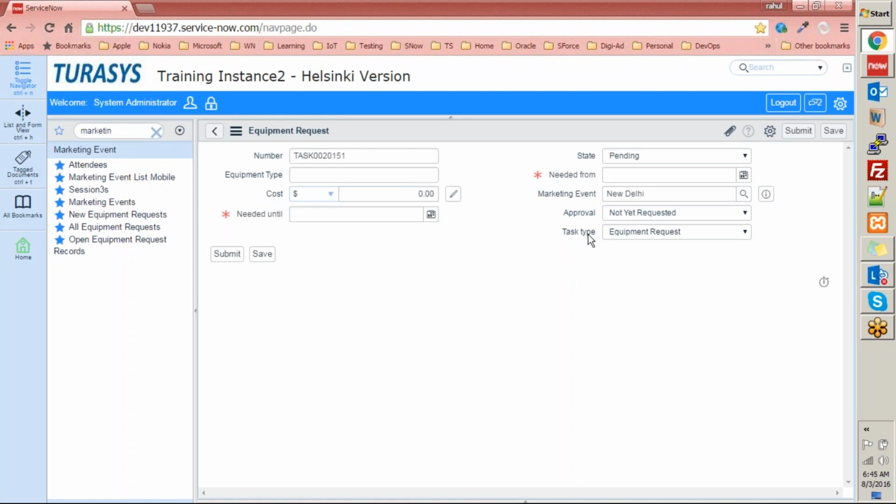like this, where depending upon some selection, you have to show or hide some other fields, or make it mandatory or read only, or make it optional based upon certain condition, right? So the condition here is, when you select marketing event, show the needed until and needed from as well and make them mandatory. So that's your UI policy.